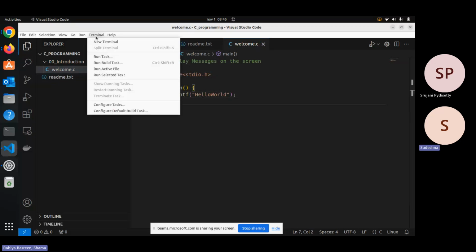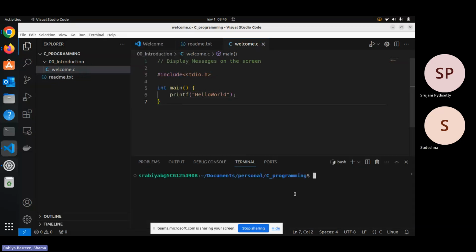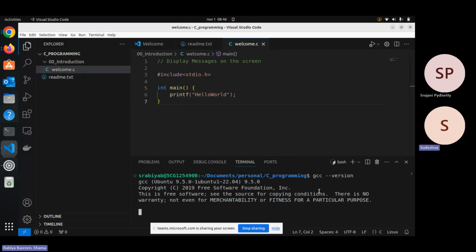For that, I'm going to use the MinGW compiler we installed yesterday, which is the GCC compiler. That compiler will convert this file into something our machine can understand. So, GCC is the compiler. First, let me check what version of GCC I have. I'm running on Ubuntu, and I have 9.5.